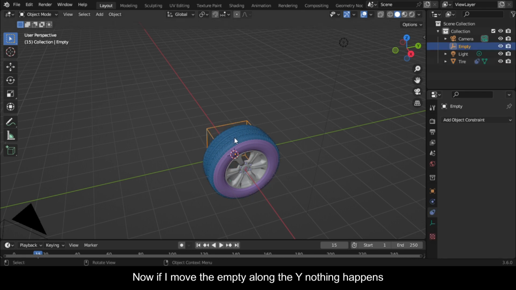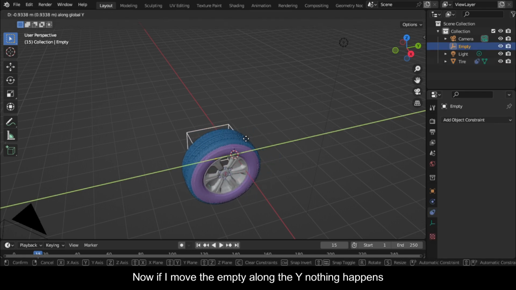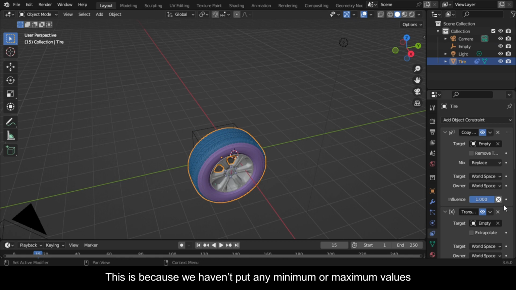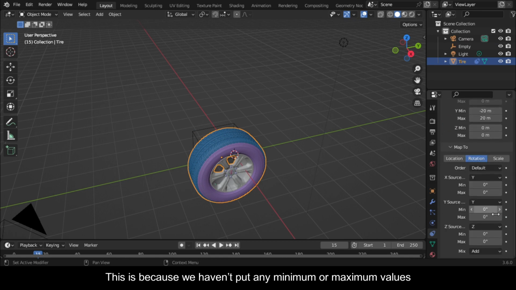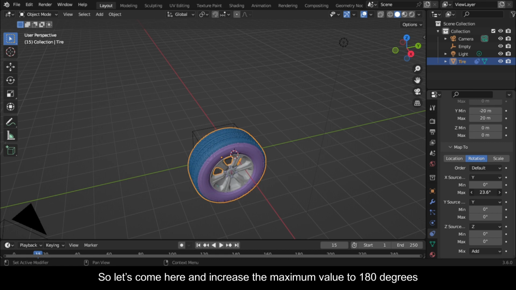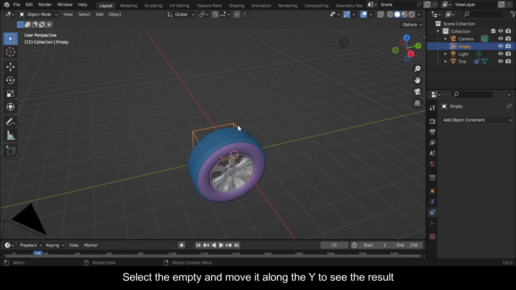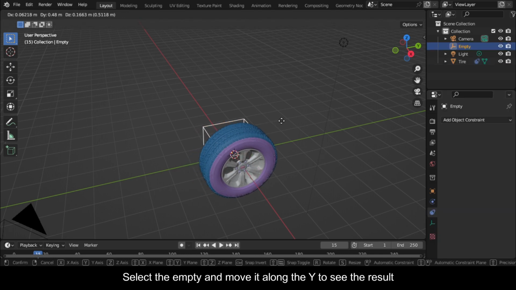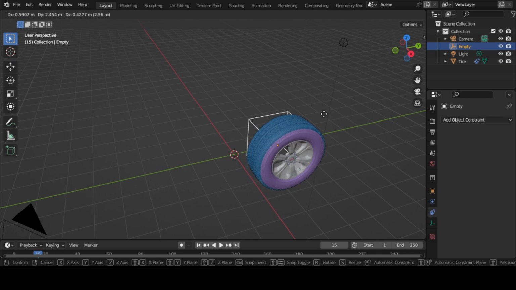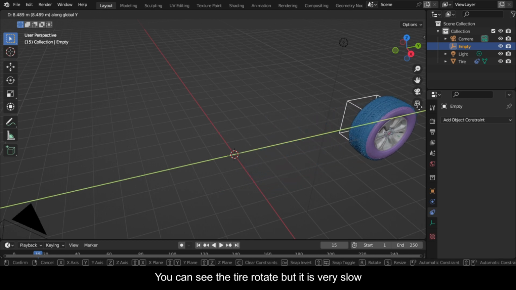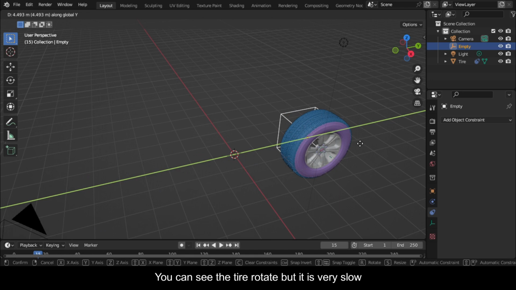Now if I move the empty along the Y, nothing happens. This is because we haven't put any minimum or maximum values. So let's come here and increase the maximum value to 180 degrees. Select the empty and move it along the Y to see the result. You can see the tire rotate, but it is very slow.